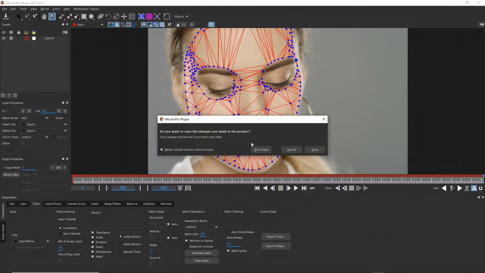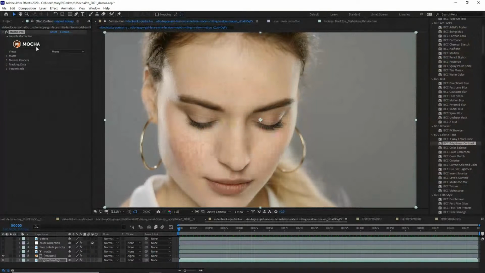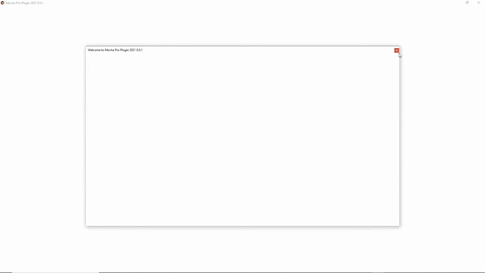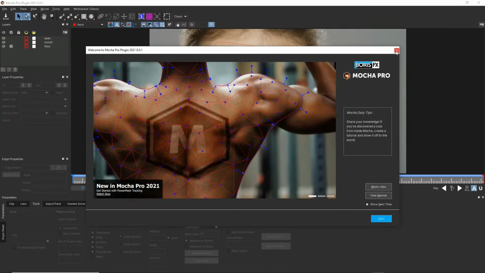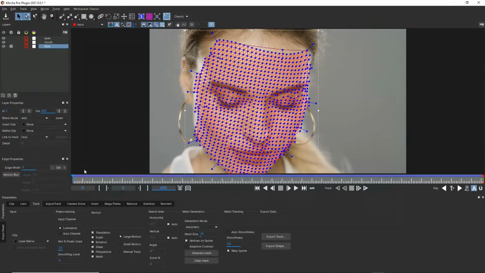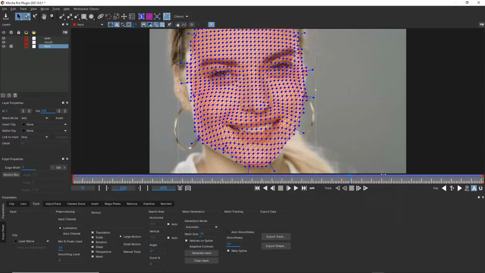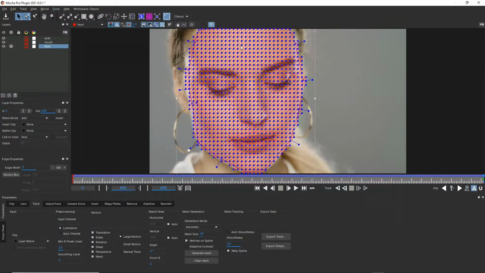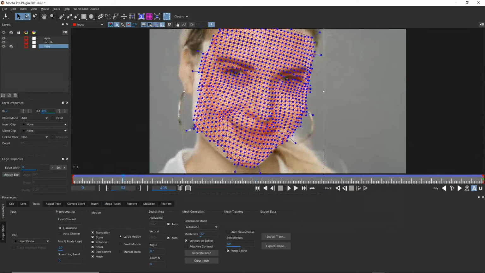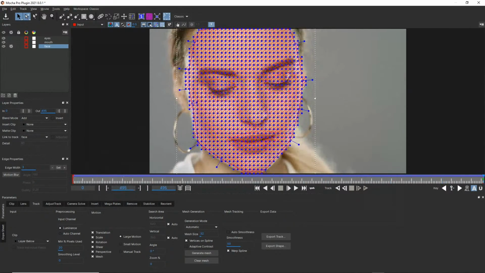blow this away and let's reopen Mocha just so I have my original track. Here we are. And again, because it's a super dense mesh, it is going to take it a second to load. And here we are. This is what we end up with for our track, this very nice dense mesh. And I think I ended up using something like 60 for this. So there's our lovely mesh track.